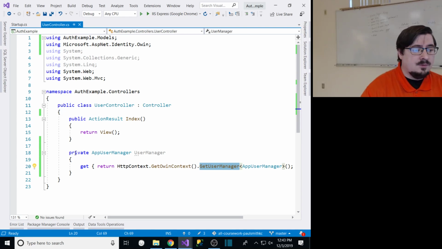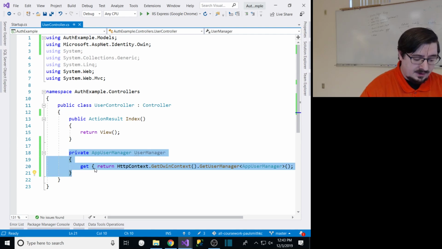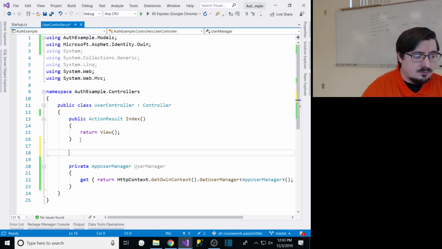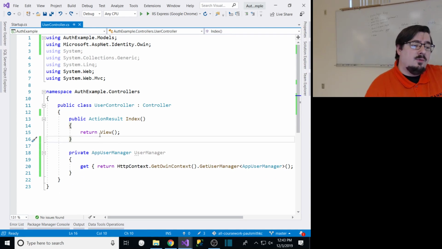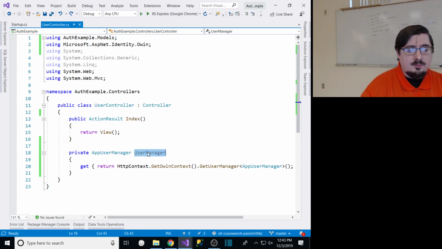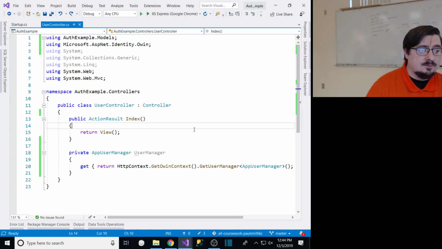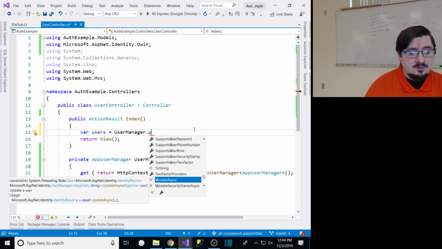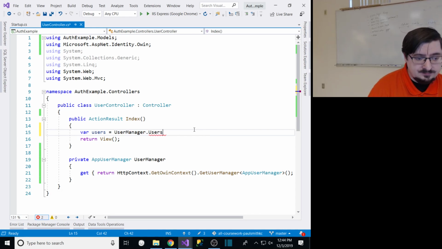If I also wanted to get the database, well, actually, I'll leave that out. If I want to get the role manager, it's going to be the same kind of thing, and the same for some of the other managers. What I want to do now that I've got that property is go ahead and use it over in the view. I'm going to say var users is equal to UserManager.Users.